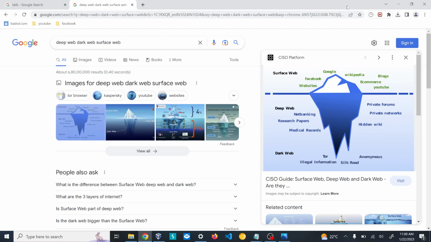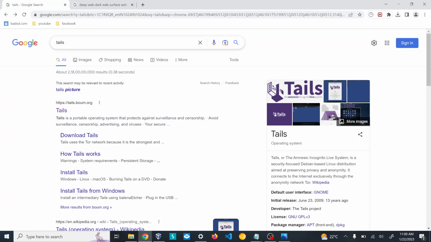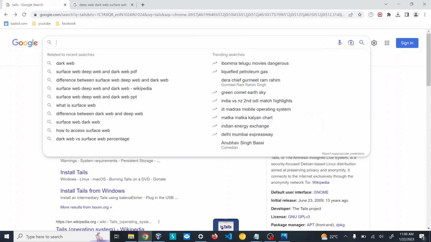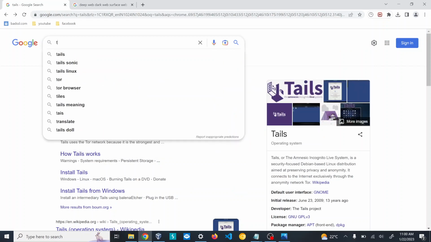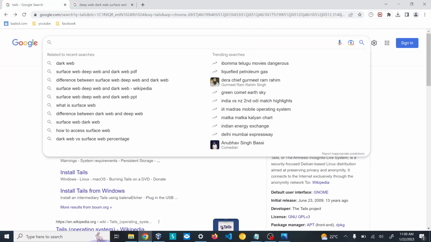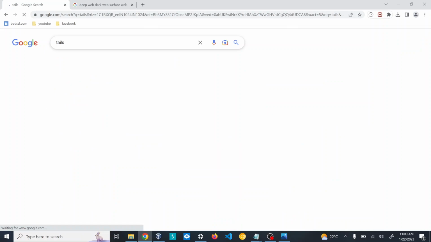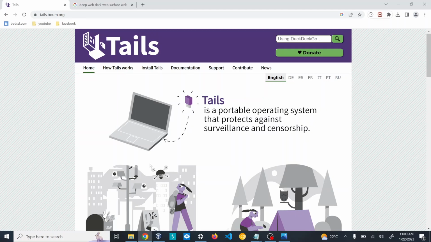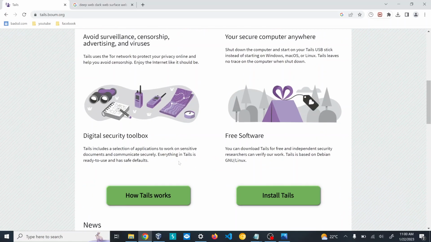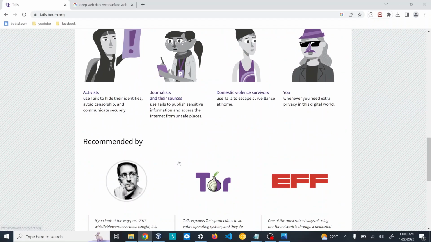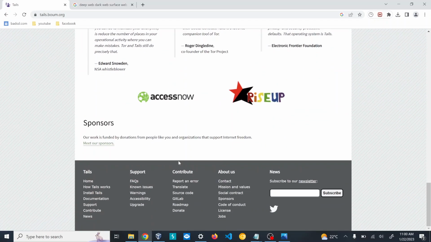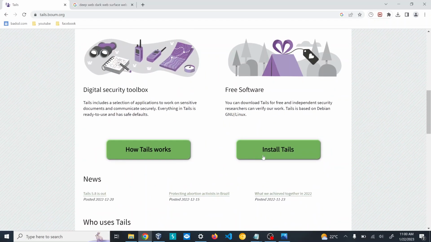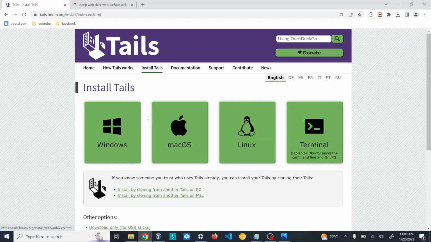So let's go into installing this Tails operating system in VirtualBox, and we'll see how we can go to the dark web. First you have to go to the website tails.boum.org, and here you have to find the version that is compatible with VirtualBox. You can see Install Tails is there. Click on the OS which you are using. So I'm going for Windows now.